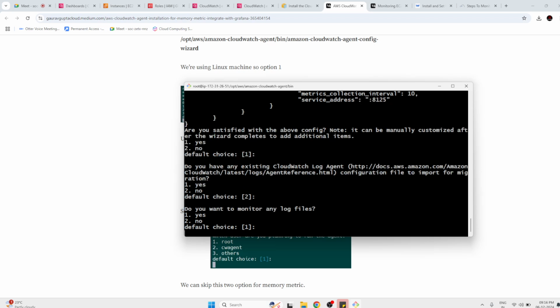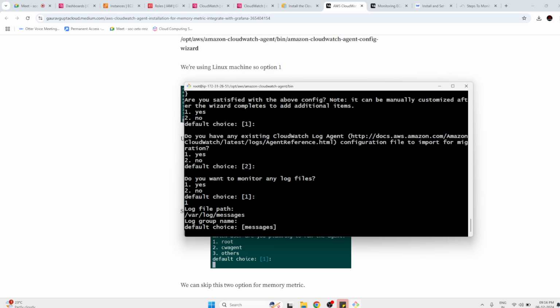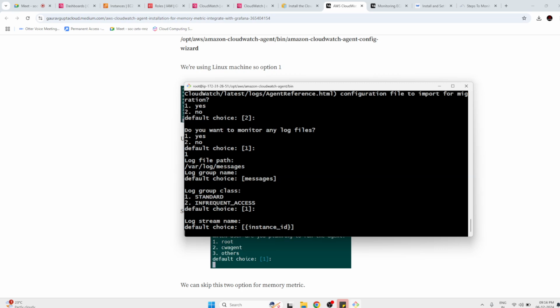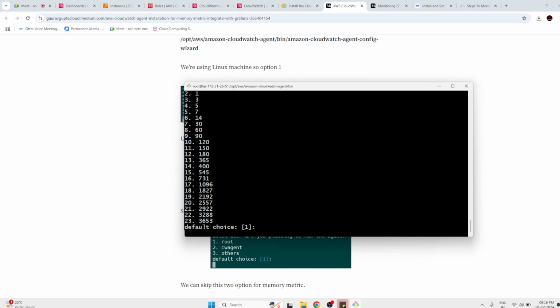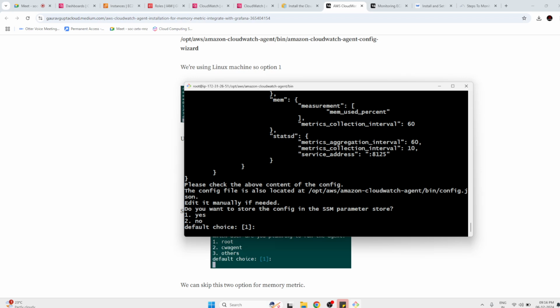Do you have an existing CloudWatch log agent configuration file to import? No. Do you want to monitor any log files? As of now, no. Maybe let's keep it at 1. We'll see that later. Let's give one thing. Yes. Log stream name, yes. Additional log file to monitor, no. Do you want to monitor any extra traces? No. No.